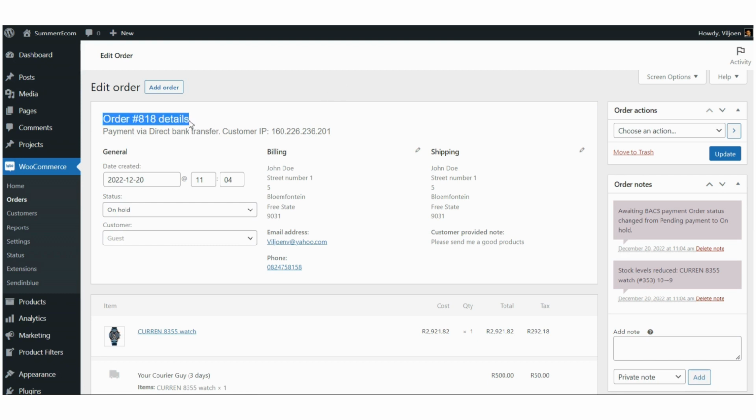So first you will have your order number. Then it's going to tell you what payment method was used. It's even going to give you the customer's IP address. It's going to give you the date on which the order was created, and it's also going to show you the status. Now on the right you will see that it's going to give you the billing information with the client's email address and phone number, and also the shipping information, which in most cases will be the same as the billing information. Then under the shipping information, the customer also has the option to send you a note.